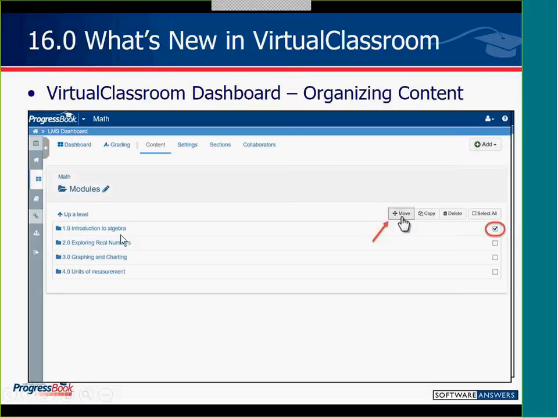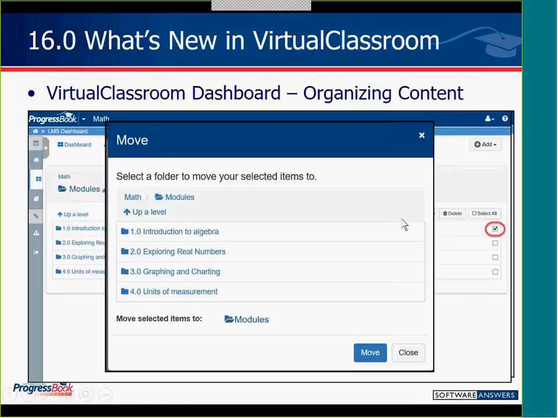So I'm going to click on modules, and I have the ability to move these folders. These are each of the units that I had in my math course. I could select one and move, and it just asks which folder you want to move that to. I want to move all of these up into the math folder and math course, so it's the first thing I come into when I click on content.